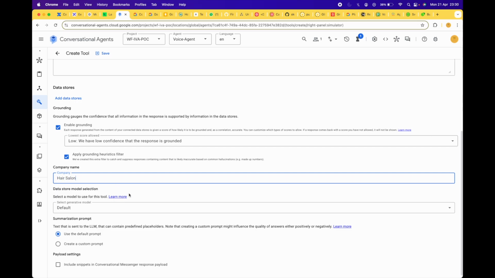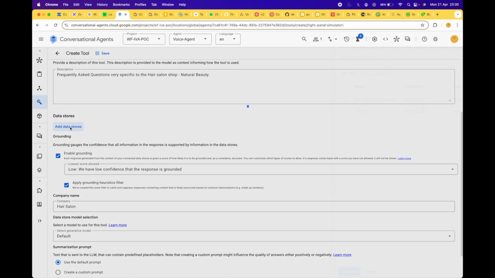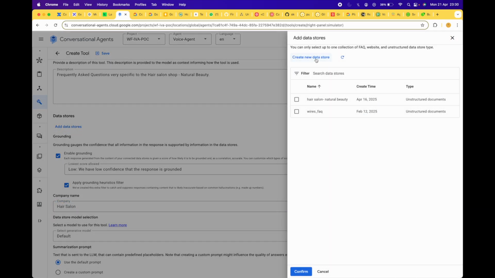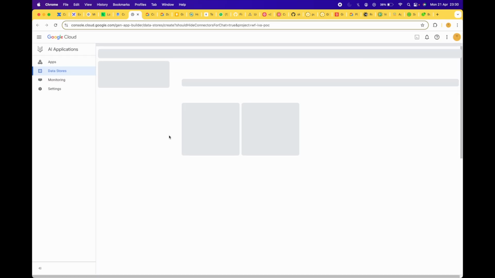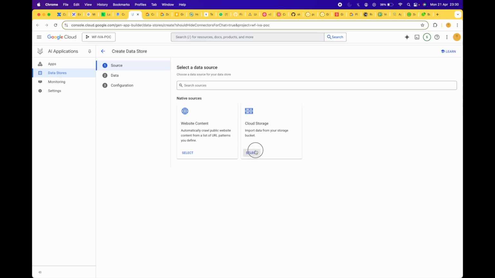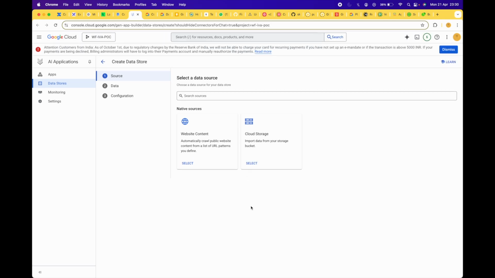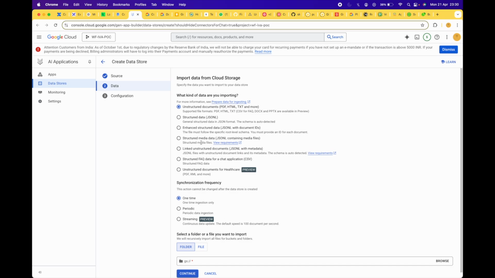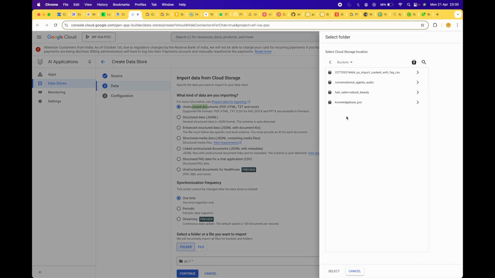Next, let's configure the data store. Click Add Data Store, then Create New Data Store. It opens up a new window. Select Cloud Storage and Unstructured Documents. We have preloaded our PDFs into a cloud storage bucket here. We will browse to that bucket and then select that.